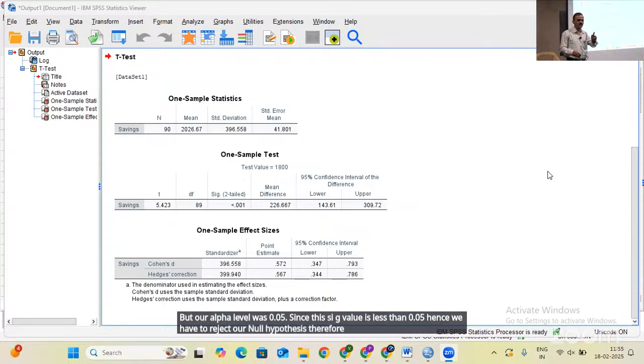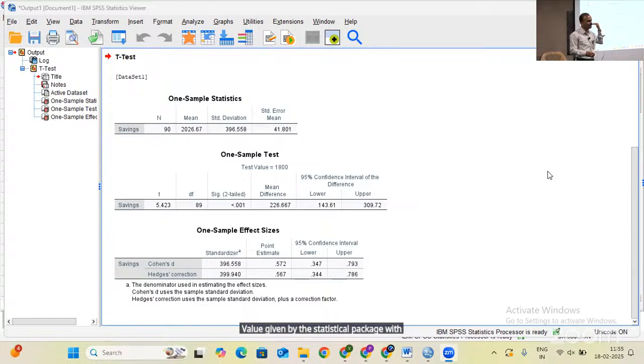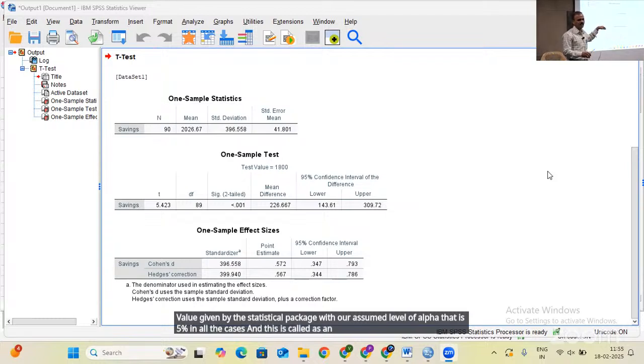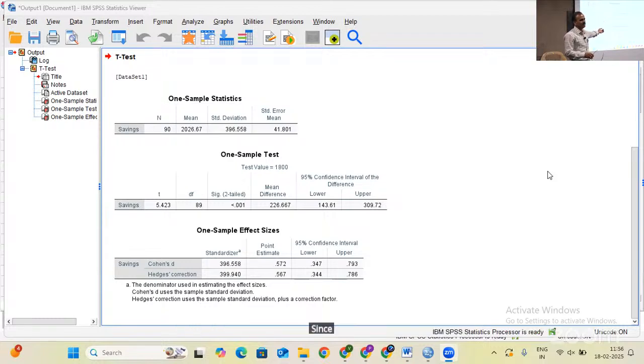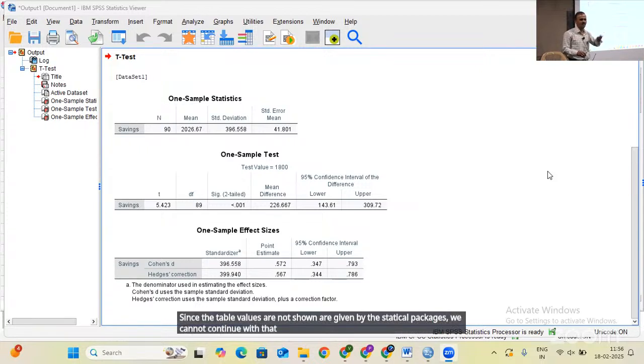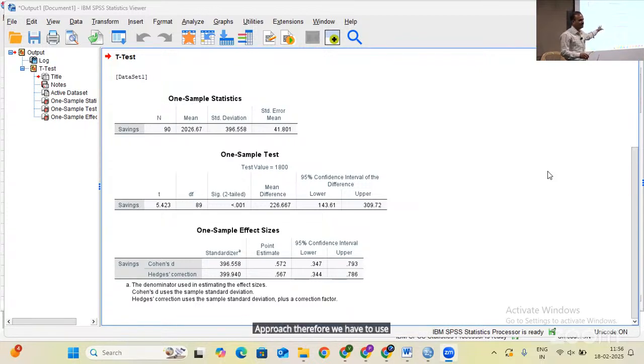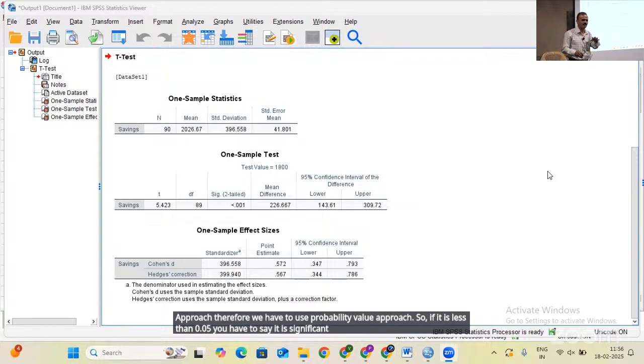Therefore, to reject or not to reject, not only in this case, in all statistical analysis, we have to compare this value given by the statistical package with our assumed level of alpha, that is 5% in all the cases. And this is called the observed level, because if you use the critical value approach, you have to compare the calculated t value, or the value given by the software, with the table values. Since the table values are not shown or given by the statistical packages, we cannot continue with the critical value approach. Therefore, we have to use the probability value approach. So if it is less than 0.05, you have to say it is significant at 5% level of significance.